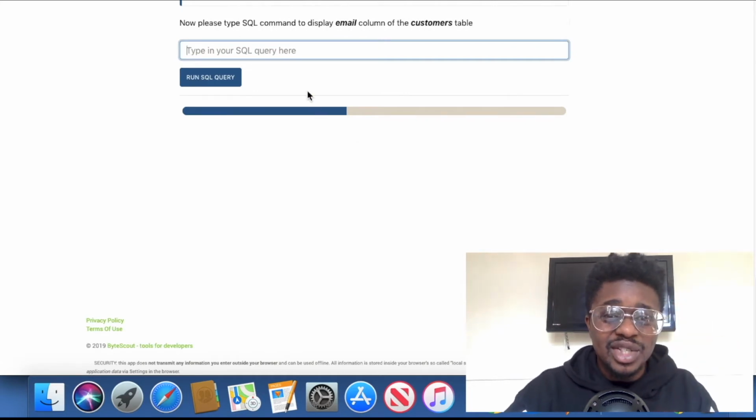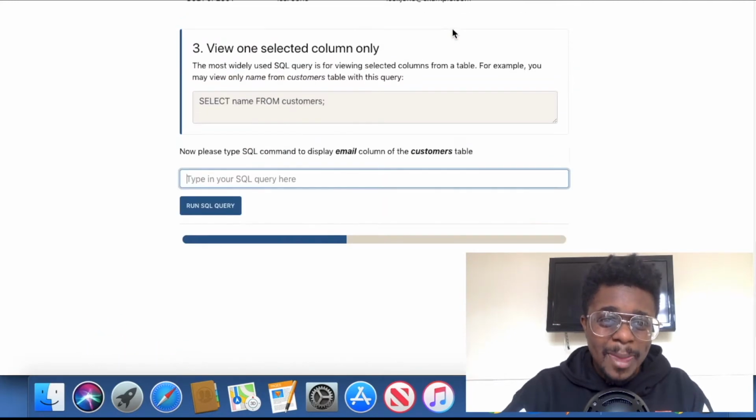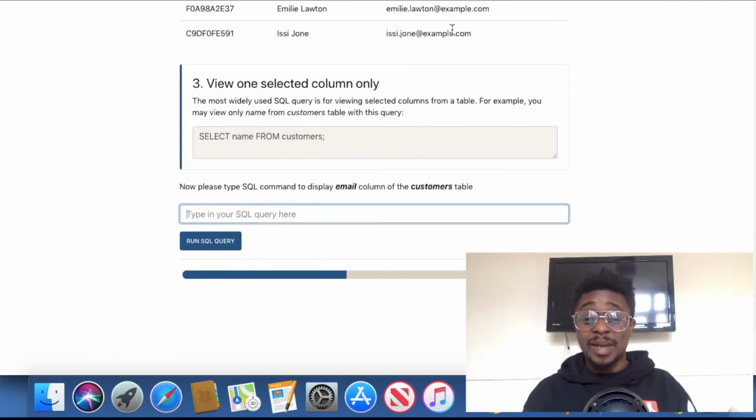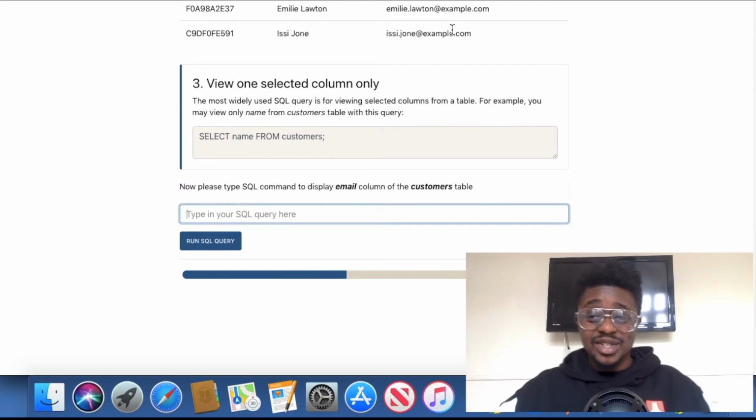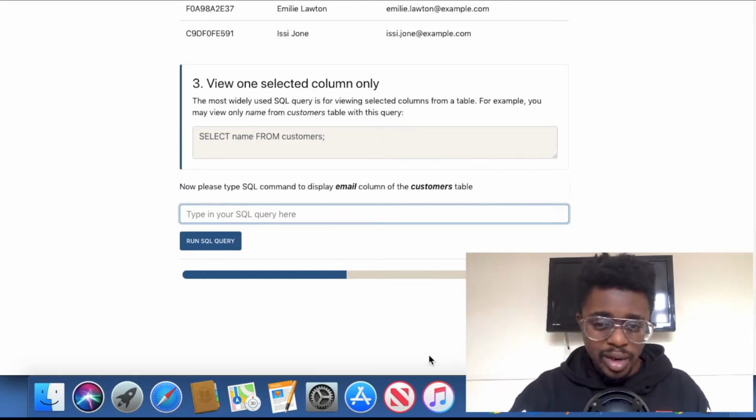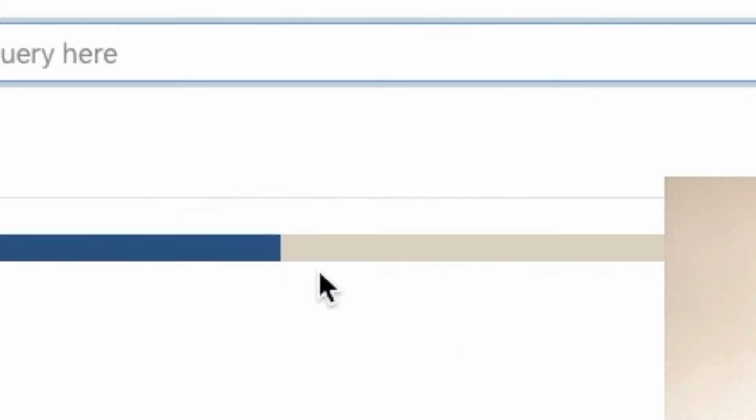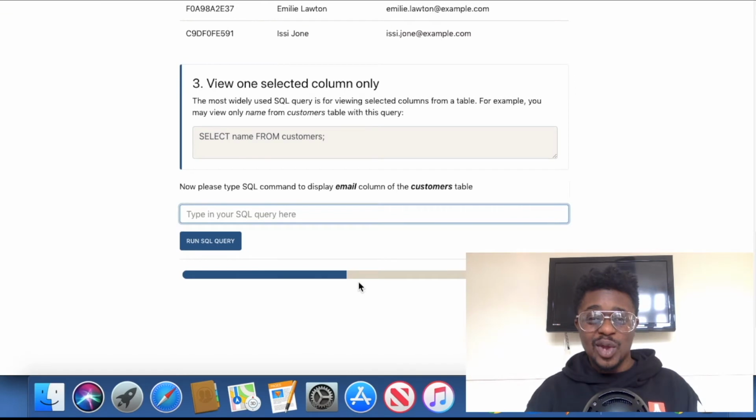Now, please type the SQL command to display email columns of the customer table. This is starting to make a lot of sense. It's starting to come together. It's starting to merge together. I'm only on question 3, and you can see that I've got my camera in the way, so you can't see all of the bar, but you can see that I'm nearly halfway through learning SQL. So it's pretty quick.